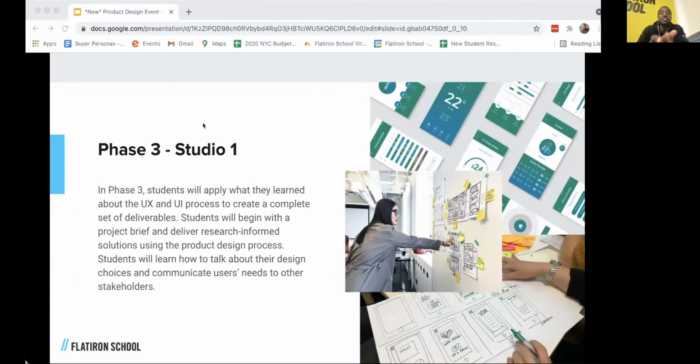Phase 3 is our first studio. So studio is a simulation of an actual design brief, which is really cool. You can see some of those images right there. Students will own both a UX and UI project, putting the skills they learn to the test, which of course is necessary. We need to be able to demonstrate that you've learned what you need to learn.